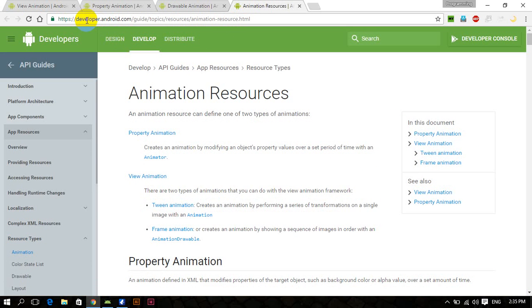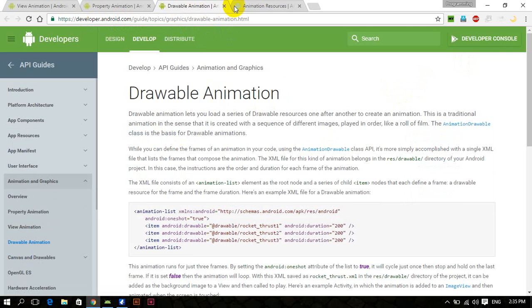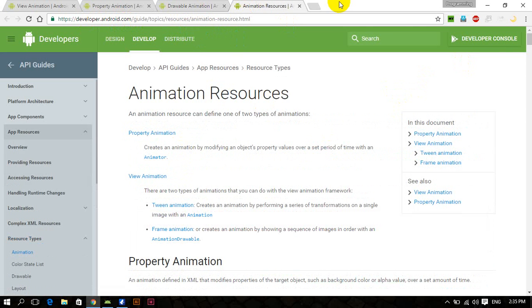And this link, developer.android.com, animation resources, explains all the two or three types of animations: property animations, view animations, and inside view animations we have tween animations and frame animations, and besides that we have here drawable animations. So we will talk about all these animations, how they work.